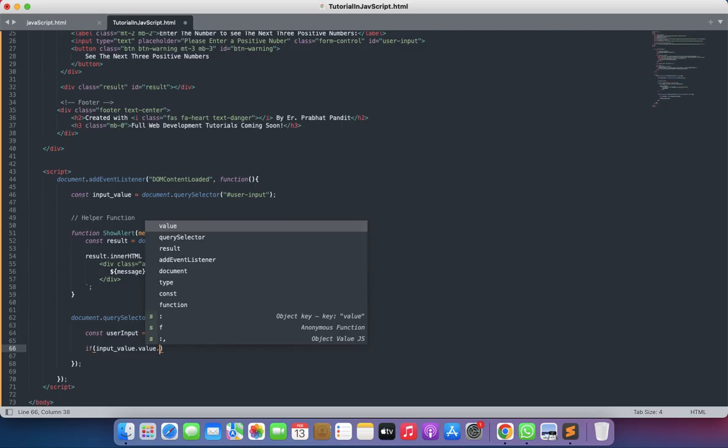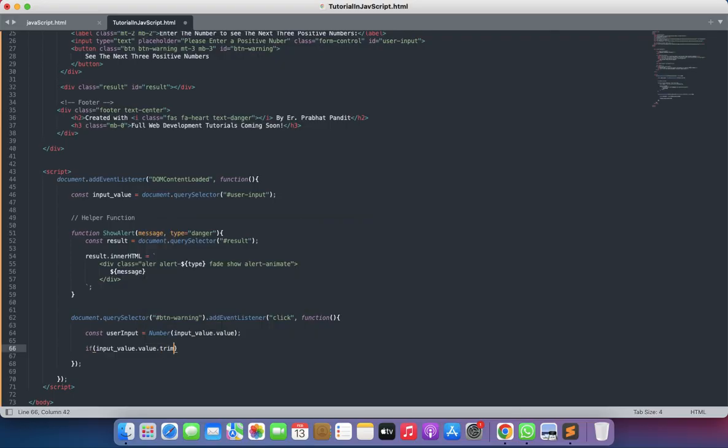In this way we will also be able to handle the white spaces which the user might enter. So I'll use the trim method to trim the white spaces, like this. Now I'm going to check isNaN as well, using the not operator. Is not a number.